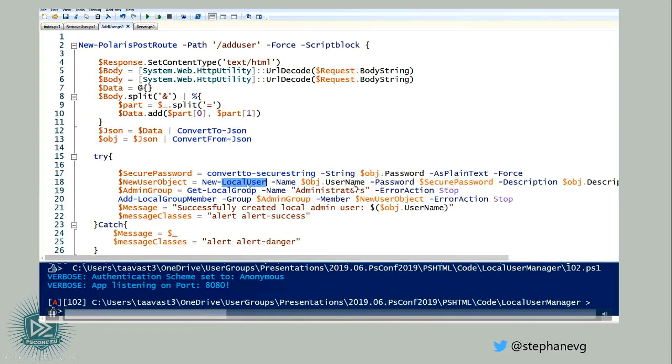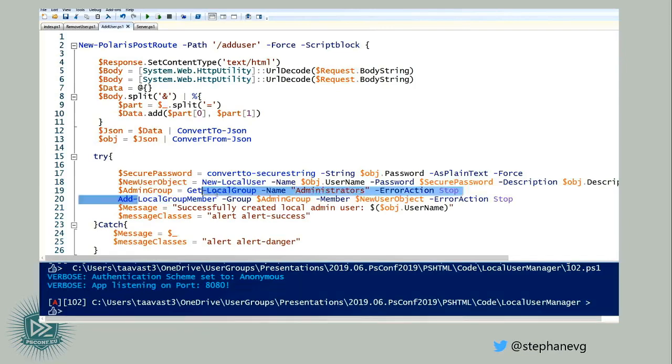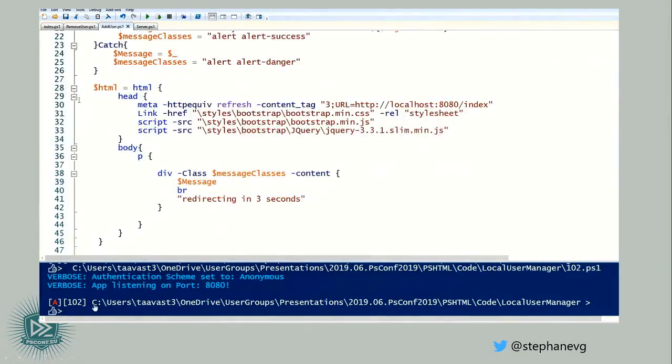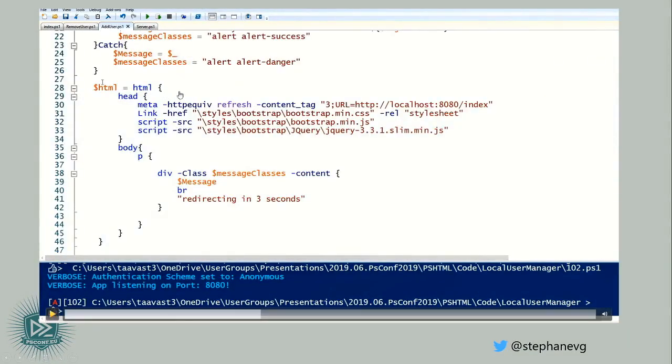So then I simply go and create a password and new local user, and then give it, like, this is just simple PowerShell that you would do in a regular PowerShell script. Getting the local group, adding the member, and then I create a message here. See, I have a try catch. So I have, see the classes of Bootstrap, so alert success. So that was the green message we had before. And if it failed, it would go into this catch method. So here we have also the message, and so alert danger.